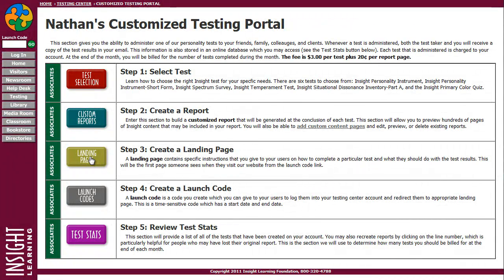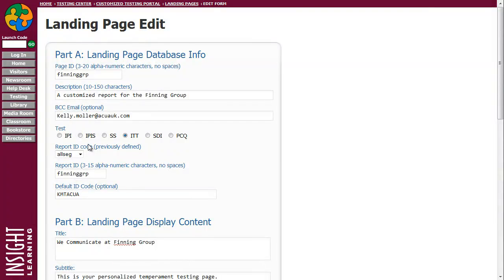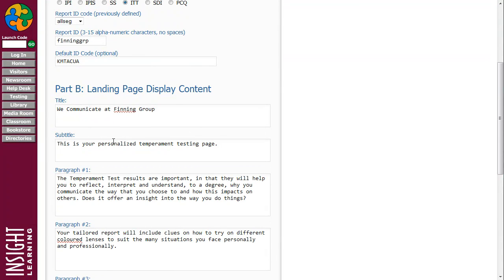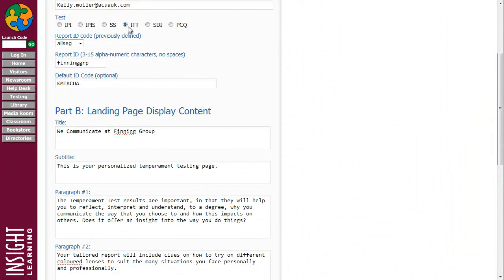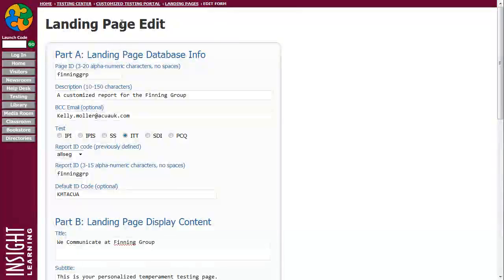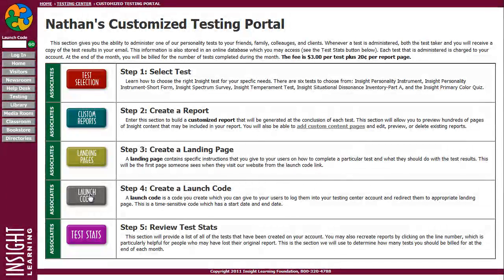Now this is where people go when they want to take a test, and it gives them information. For instance, this one is for this group called the Finning Group, and this has a couple of paragraphs in there, and this is for, looks like, the Insight Temperament Test. And so you create this landing page. Now, after your landing pages, you create a launch code, which has an expiration date on it. So you just give people this link that comes from this launch code, and it launches them right to your landing page and allows them to take the test, which then generates the report.